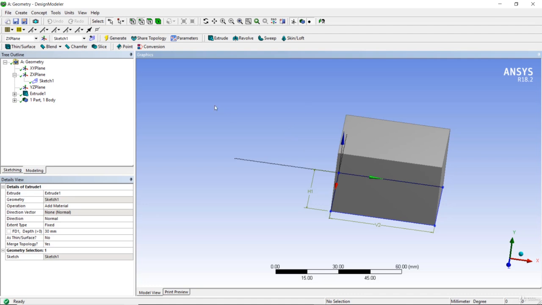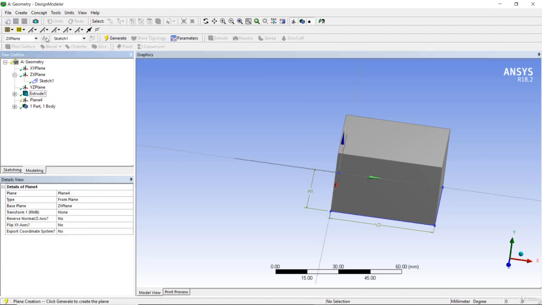For that purpose, I'm going to create a new plane. I have selected to create a new plane, and the plane name is Plane 4, or you can select this and rename it, like My Plane. Whatever name you give, no problem. It is asking what the base plane is. In order to create a new plane, we should give some references.